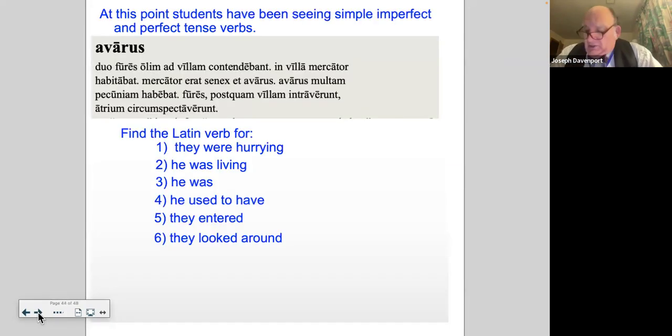I also will go back to stories to practice and point out grammar points. It's not that we never teach grammar, we just don't want to teach grammar out of context. So now we're going back to the story where we read for Aurus, and I want you to find me the Latin verb for they were hurrying, or he was living, or he was. So that they're practicing finding those perfect and imperfect verbs and looking at the different forms in Latin.